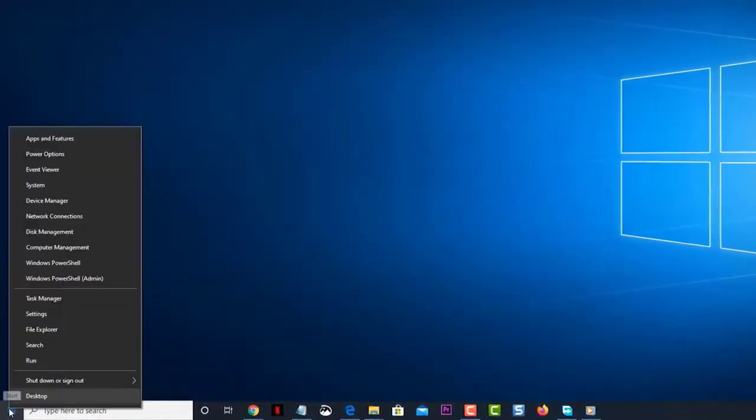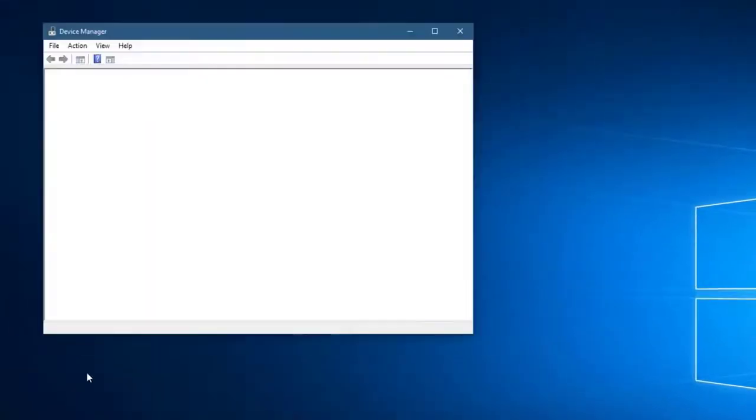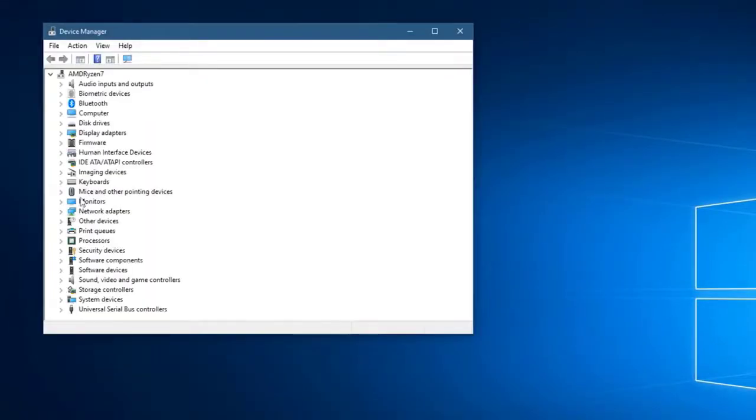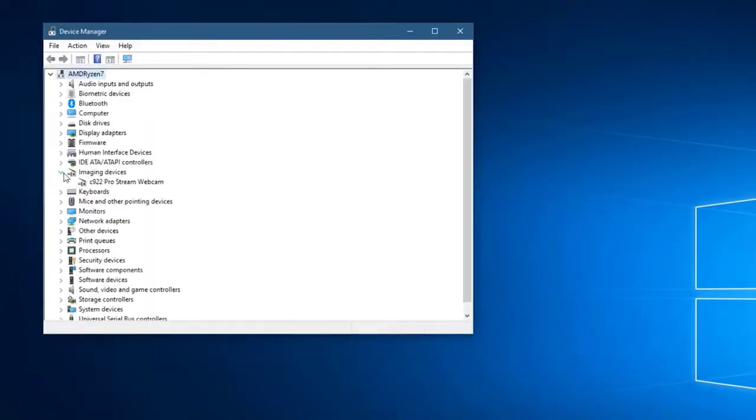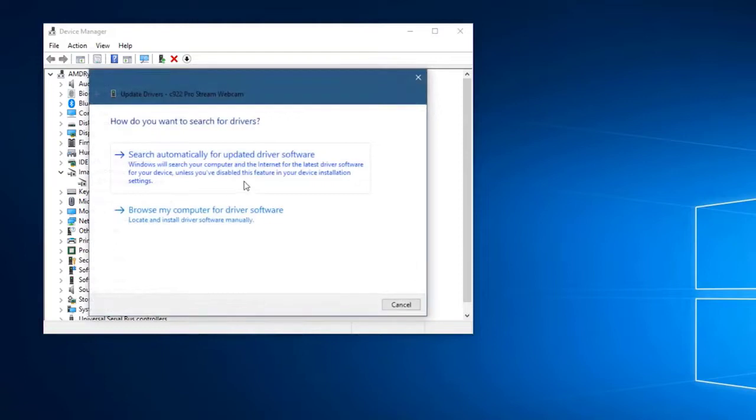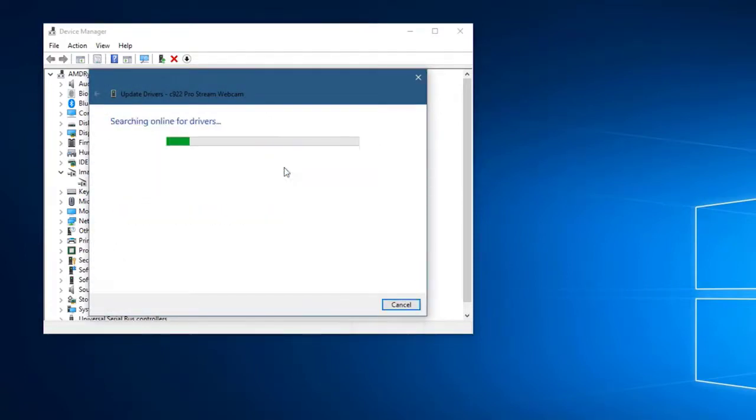To do this, right-click on the Start button. Then, click on Device Manager. Then, click the forward arrow just before Imaging Devices. Right-click on your webcam, then click on Update Driver. And then, click on Search automatically for updated driver software. After the new driver has installed, restart your computer.